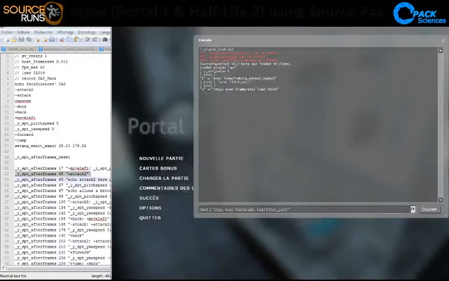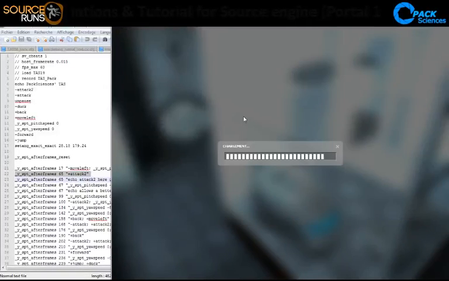So on key one I have set a bind as exec my config file. Then on my two key I have a bind stop, then exec frame rate, then load my save file. So I'm gonna bind that. So I have my binds, and I'm gonna try to load the map randomly.